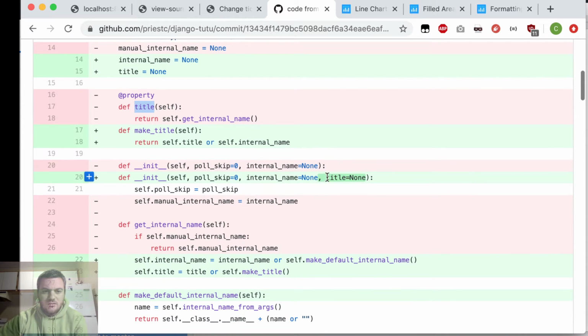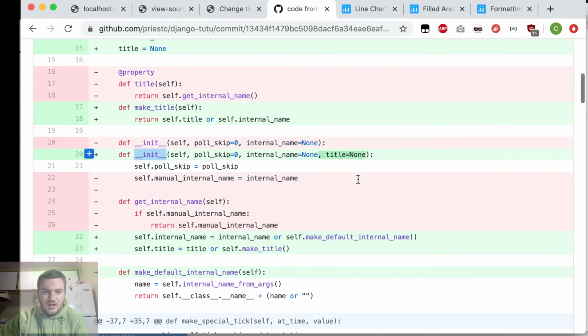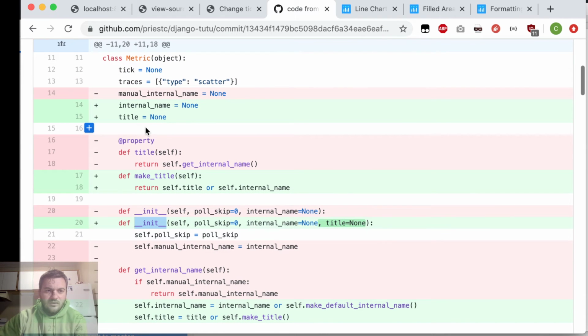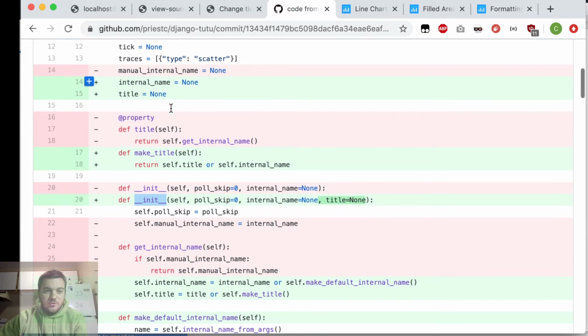And the problem was for this init, we added the title attribute, and I wanted just to say self.title equals title, but when you define self.title as a property, you can't override it with an attribute. So that's why I had to get rid of the @property. And so now title is just defined as a normal attribute, and the same for internal name. It's just a regular attribute now.